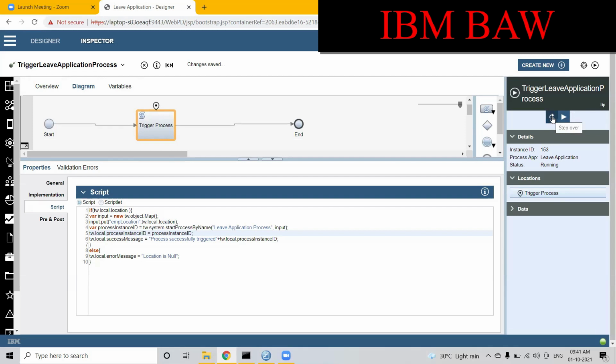If I expand the data, guys, see location has the value Bangalore, and the other parameters don't have any value at the moment, because the token is waiting on top of the script. It has not started the execution. As soon as I click on this arrow, it will go inside the script and execute whatever steps I have mentioned inside.